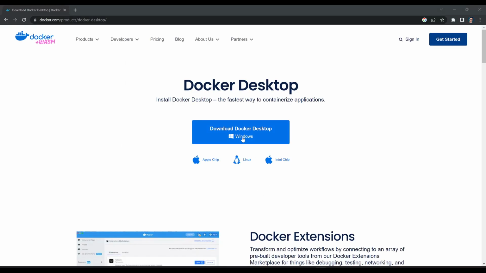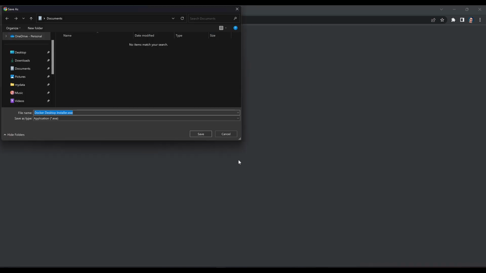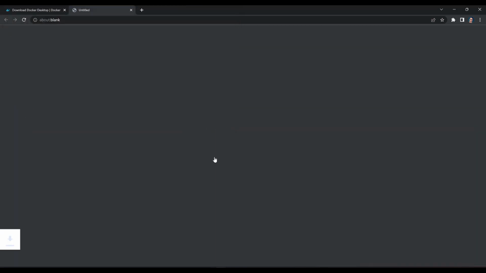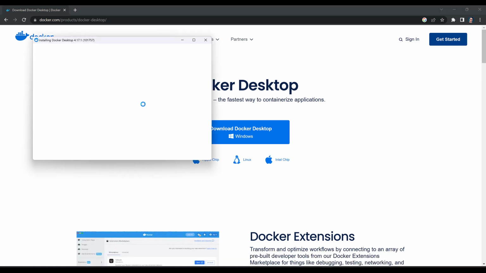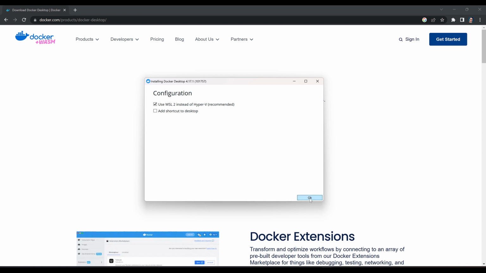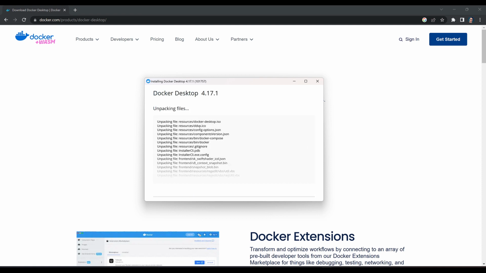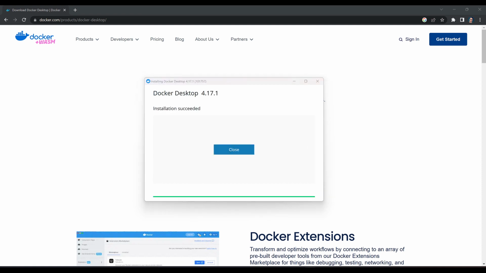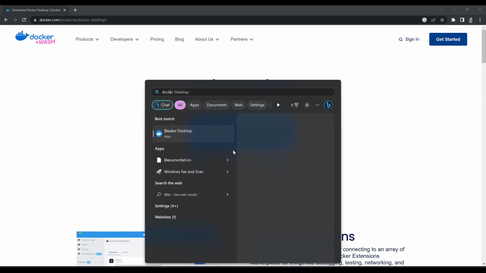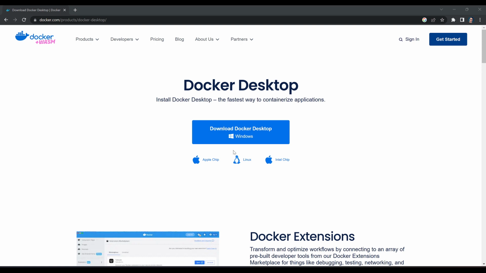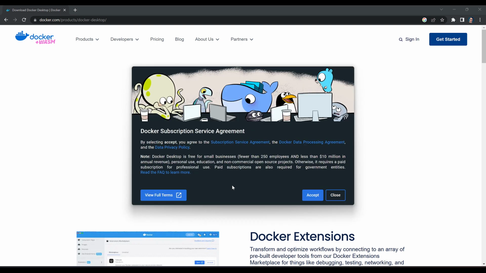Okay, let's open the Docker Desktop webpage and download it. I will save it to Documents folder, and after downloading, I will start installation process. The installation process takes about 5 minutes, and after unpacking files, we will start Docker Desktop. Okay, we're ready to start.